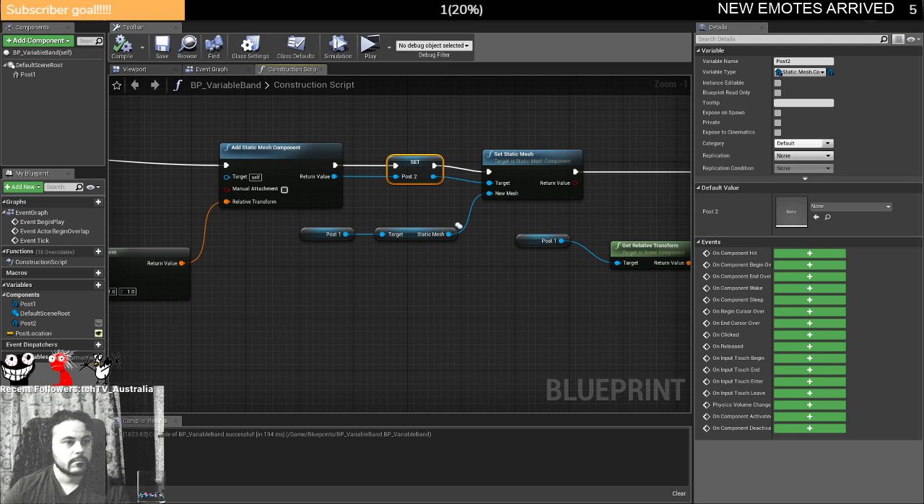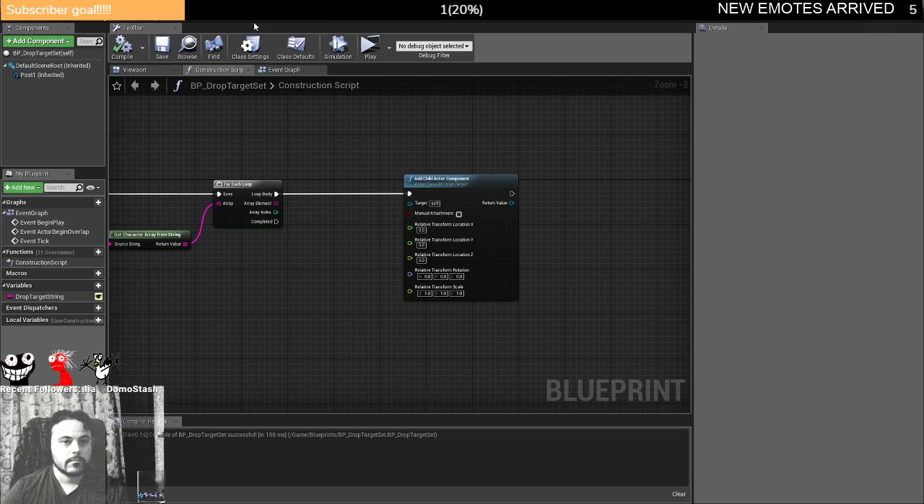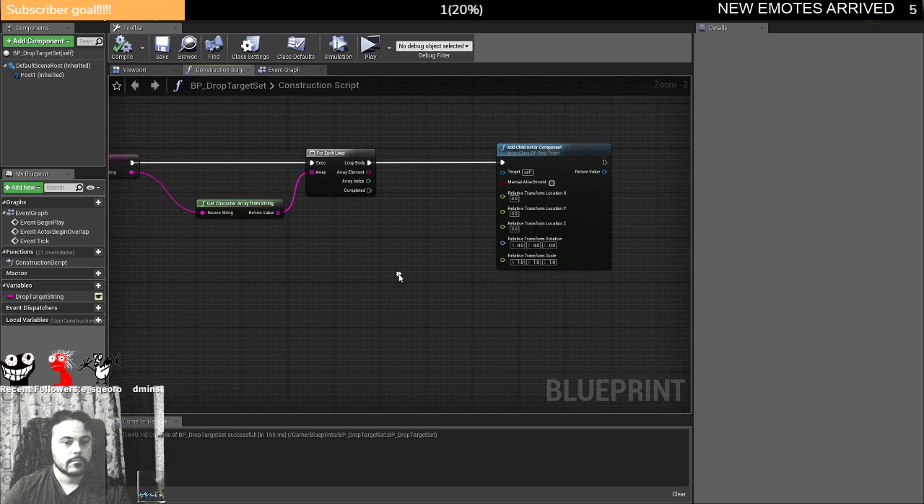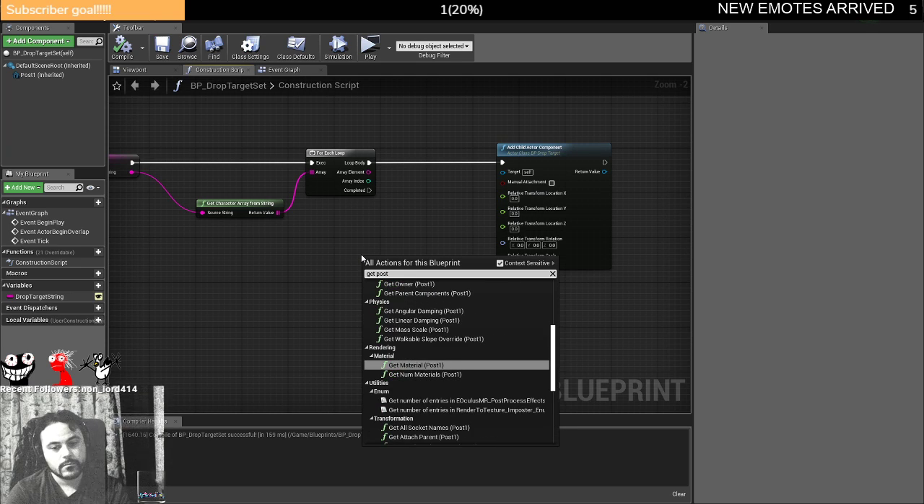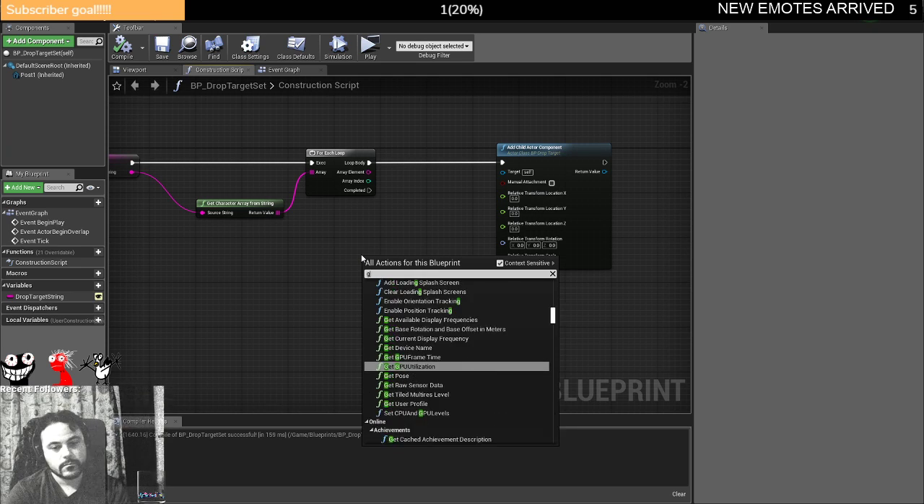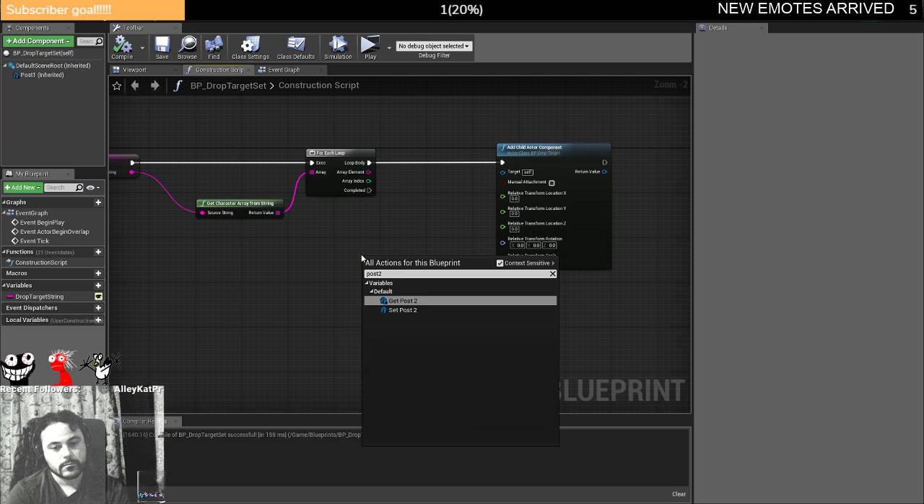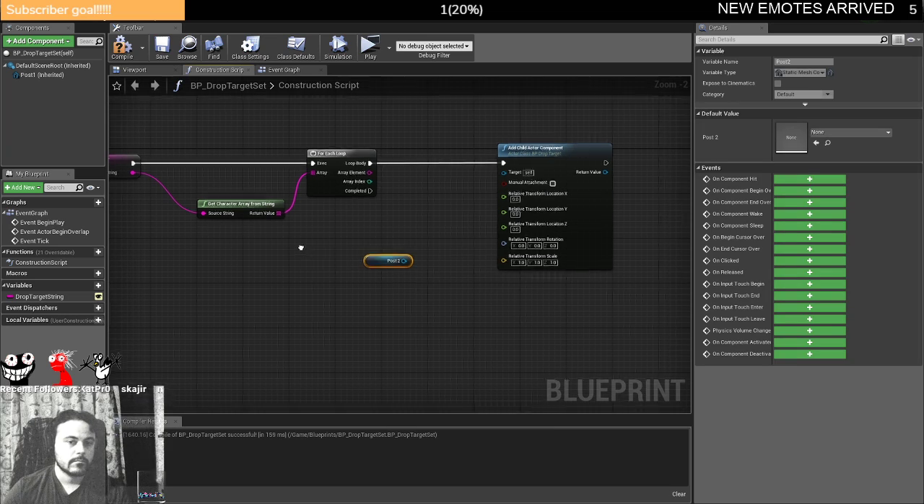So I'm going to compile and save, and then go back to my drop target set. And this time when I right click here and I type in post, you can now see that we have get post 2, which means I can get a reference to both of these. So post 1, we want to get the relative location. Post 2, we want to get the relative location.